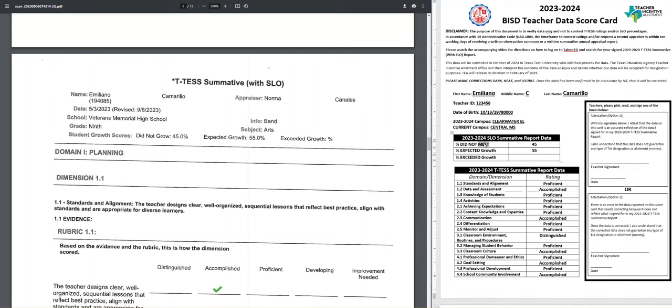I go over to my report card, find the did not meet section, and in fact, I do show a 45 there. So that score is the same as my report. My next score is expected growth, which came in at 55. So I go back to my report card, go to the expected growth section, and I find that there's a 55 there. So I see that this is accurate as well.